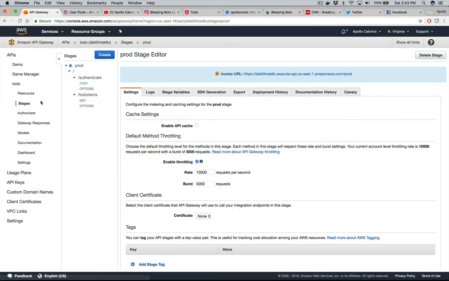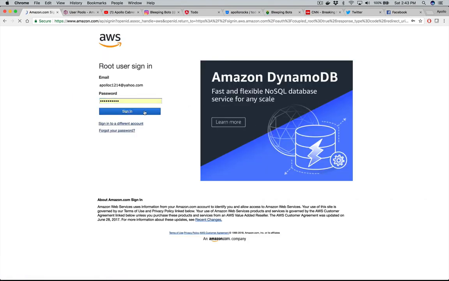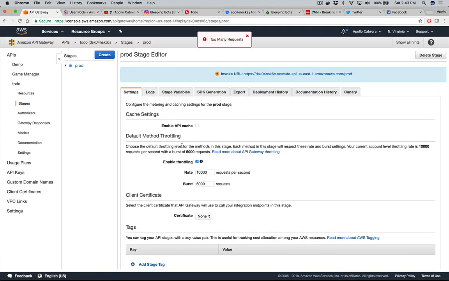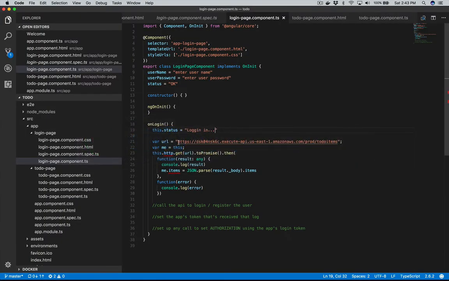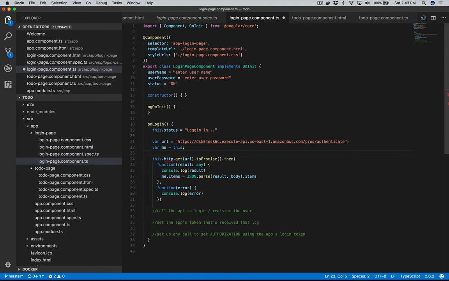Let's go back to our API stages. We're using the post method, and let's log in again. Okay, so that's production. We need post, authenticate. Copy this. And this should be the method that we post to. And then we'll create a login object on the fly. So we need username and password.